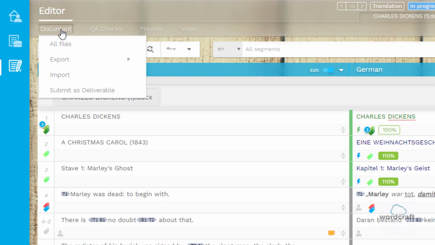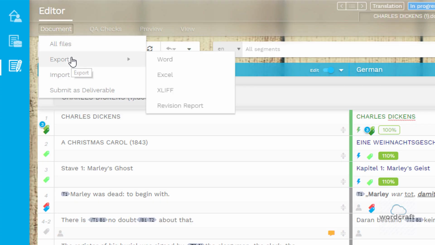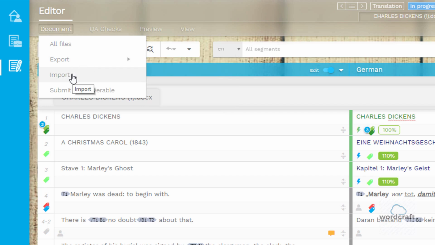The first submenu is the Documents menu. Here you can access the project files, import and export options, as well as set documents as deliverable.